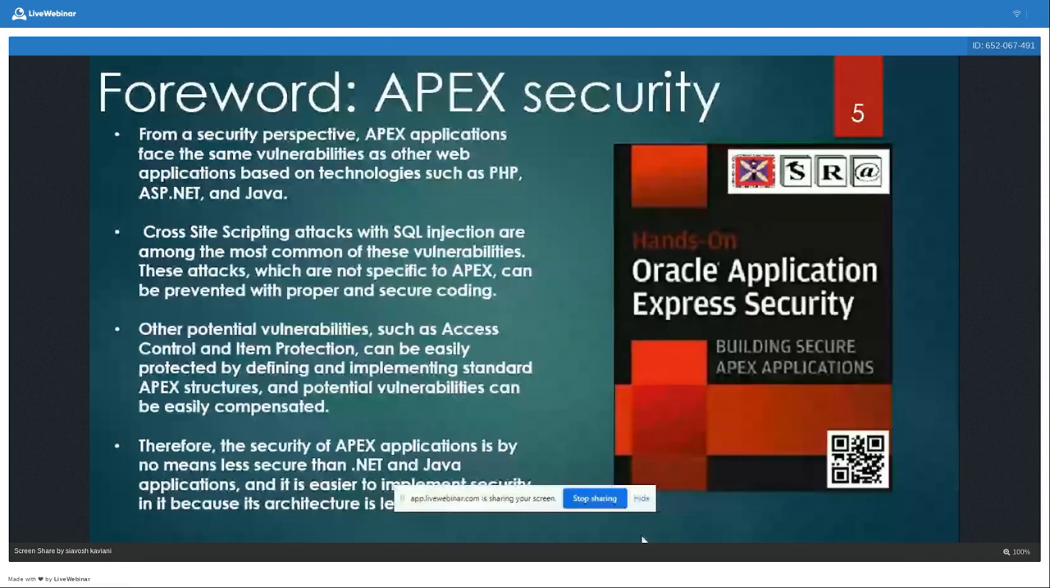But do not forget, we don't want to hide our application from the other applications. We want to make a combination. So we need to have secure and proper coding. Other potential vulnerabilities such as access control and item protection can easily be protected by defining and implementing a standard Apex structure.